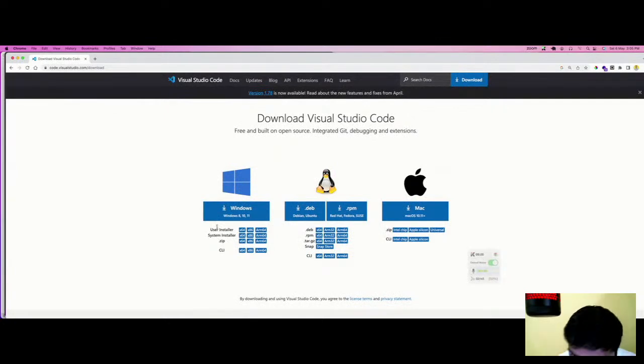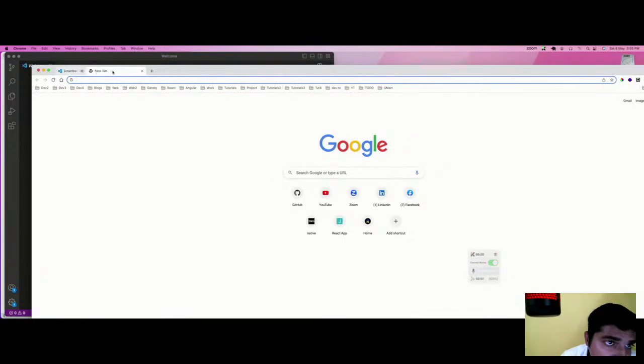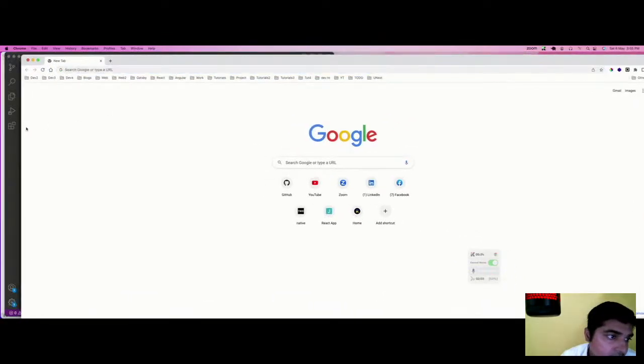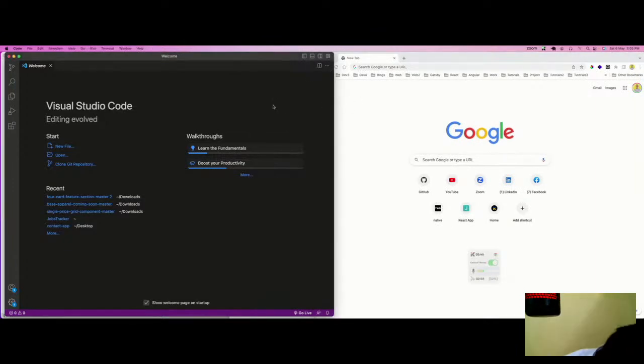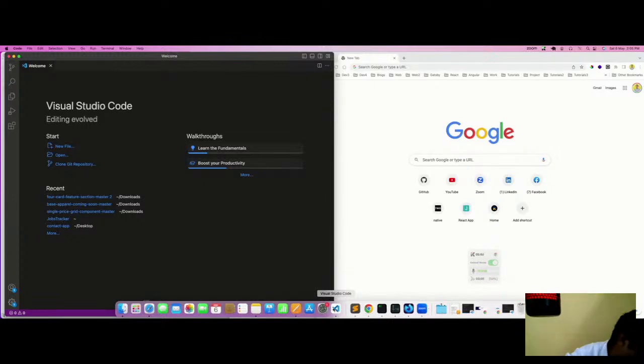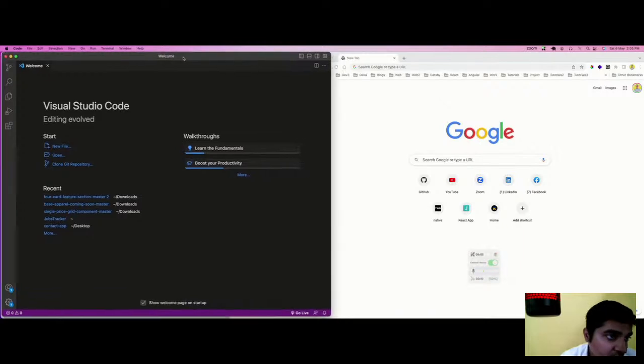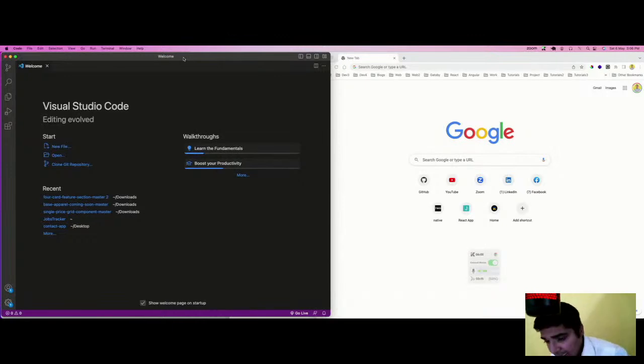If you are using Windows, if you are using Mac, based on your system configuration, you can download that. Once you download it, you will get an icon like this, which will be available on your desktop. Once you click on it, you will get VS Code. It takes less than a minute to install, and it is a very light code editor. Not much system requirement is needed, so it is very helpful for you.